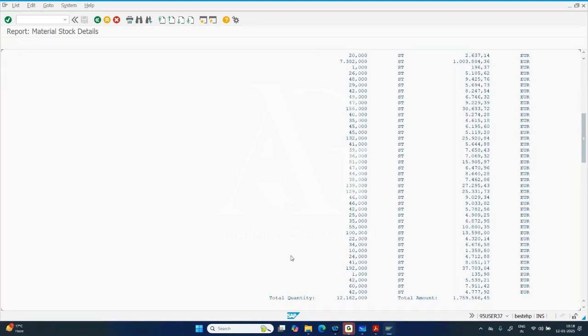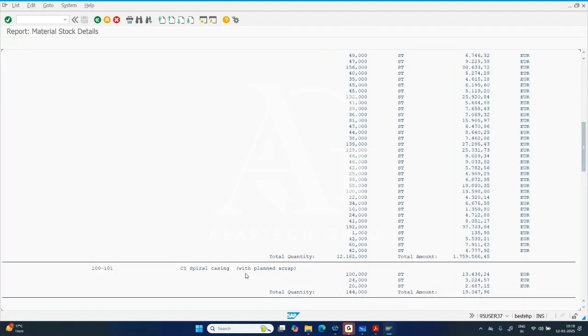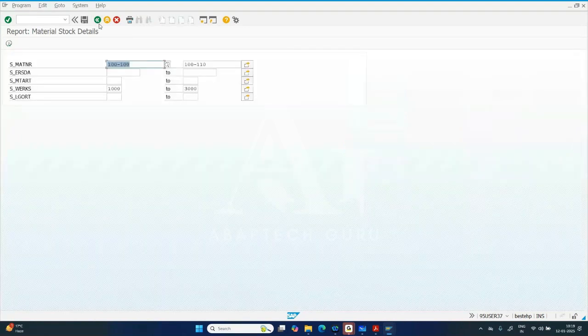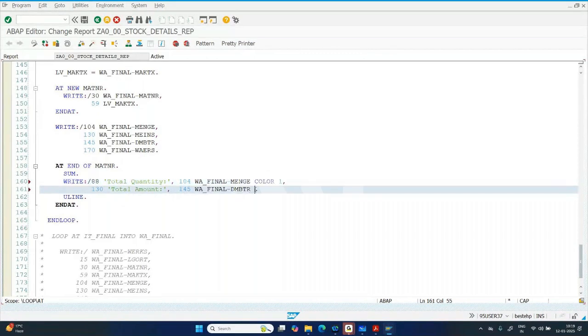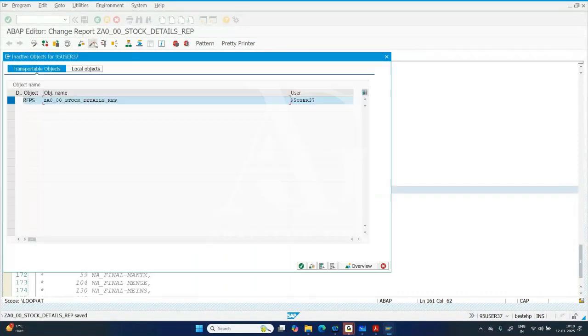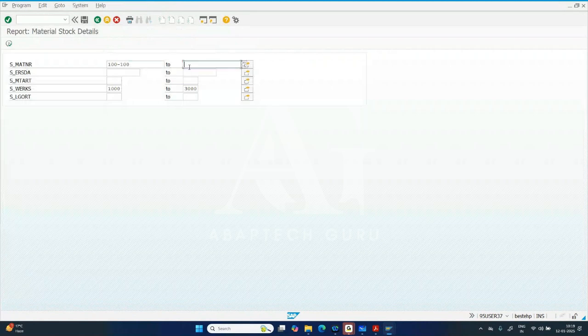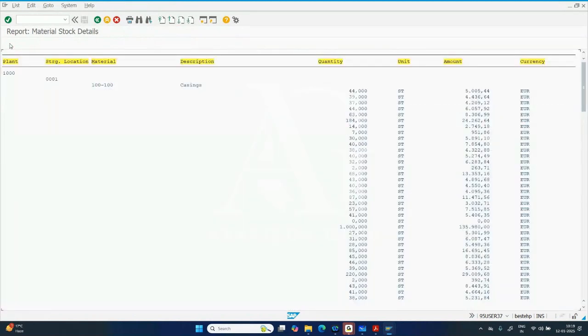Now what we do is, see, after that you do have the line. It means we have done with the 100-100. Now the next is 100-101. The total quantity is 144 and the total amount is something. Can you see? 100 plus 24 plus 20, nothing but 144. Now if you want to highlight this one, you can say COLOR 1. Can you see? You have highlighted.